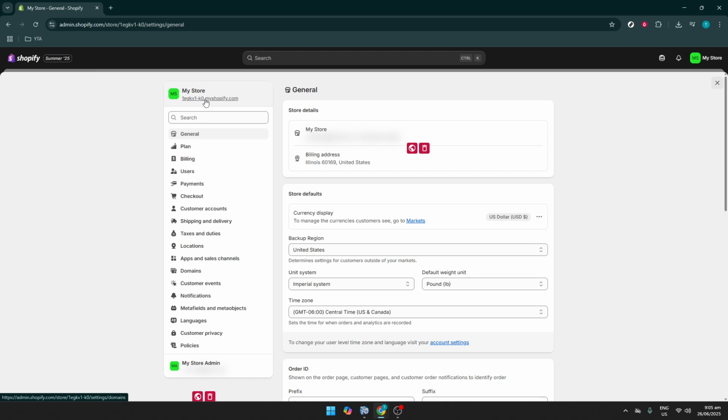As you explore these sections, take your time to read through each option and understand its purpose. Shopify is designed to be intuitive, but there's a lot of depth to the platform that can significantly benefit your store. Always feel free to explore and experiment in a test environment before applying changes to your live store.